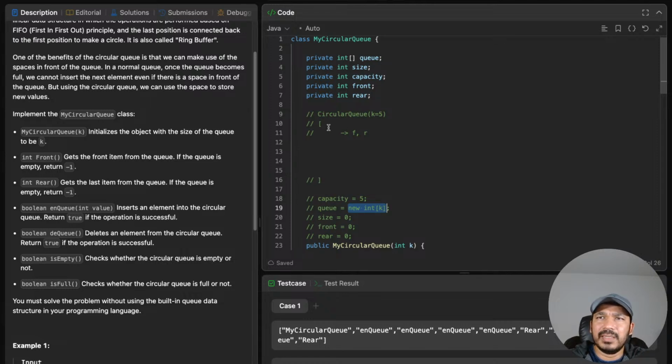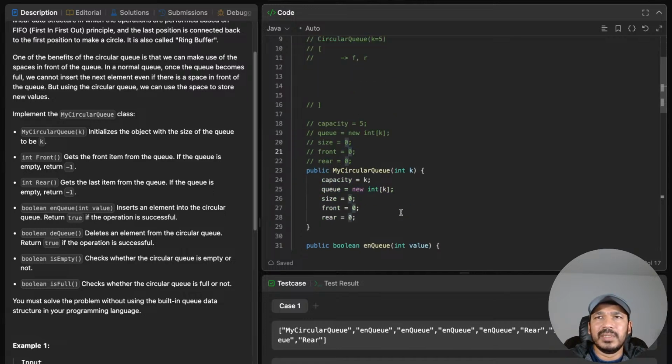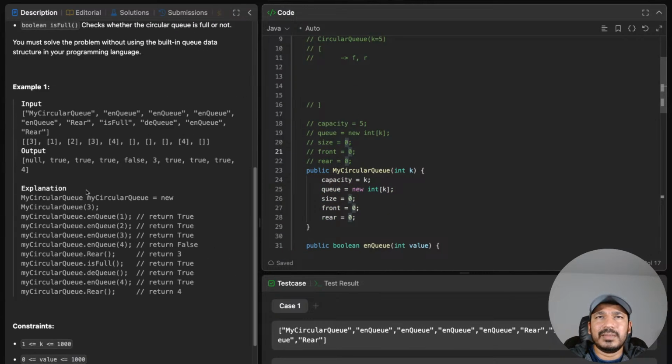So let's say that is this one, 5 different memory locations. I don't need this one, and size is 0. Front is pointing to here, this variable at 11, and rear is pointing to this one. And now let's see this example, my circular queue that is initialized with value 3.